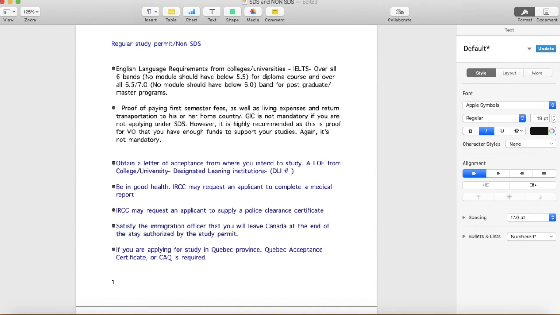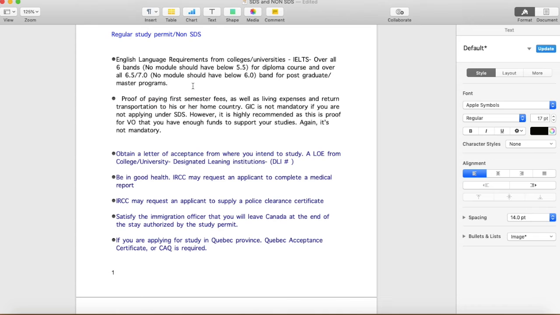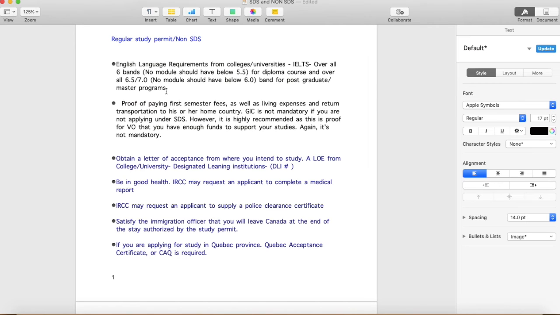If you are applying for a diploma course and you have an overall 6 band, then you should be able to get admission in a diploma course as long as you don't have below 5.5 band in any module. For postgraduate or master programs, ideally you should have overall 6.5 or 7 band and none of the modules should have below 6 band. But in case you have 5.5 in any module and your overall score is 6.5 or 7 band, you can still apply for postgraduate or master programs, but you may have limited options for colleges and universities.